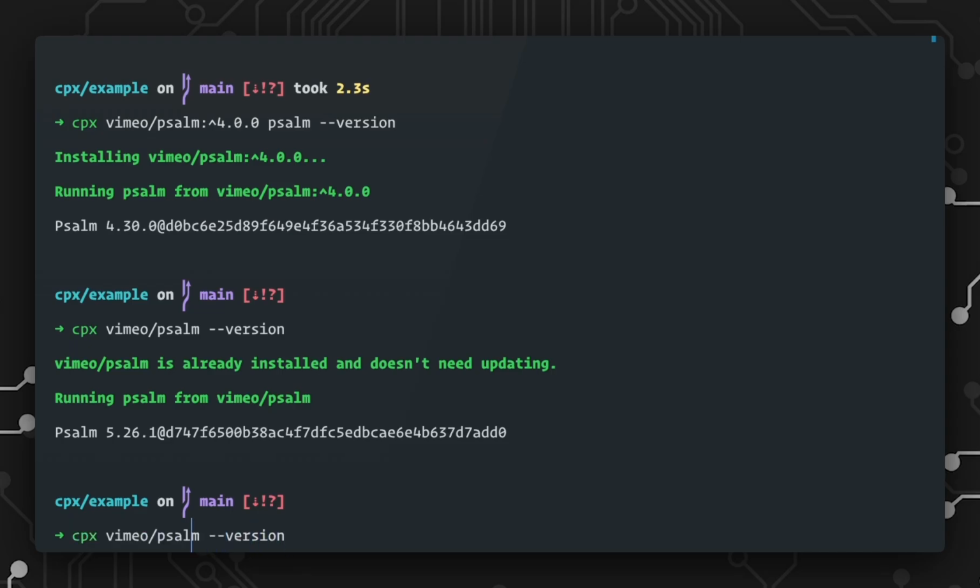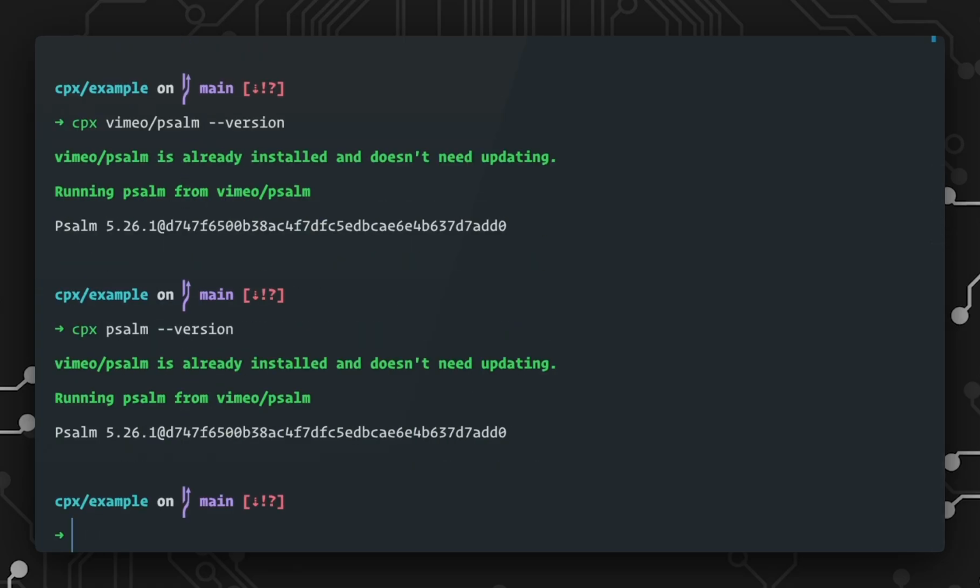For some really popular packages like Psalm and PHPUnit and Rector and things like that, it's also a little bit much. So CPX goes a step further and lets you just omit the vendor name entirely and run the command name. And this will also work.